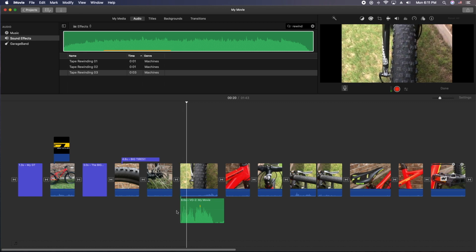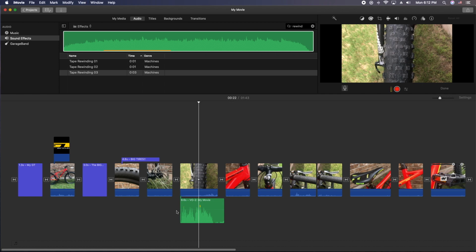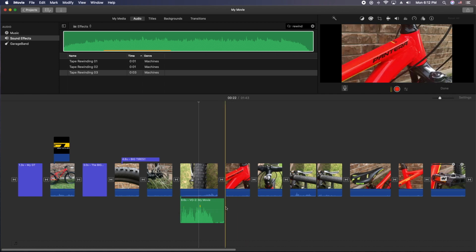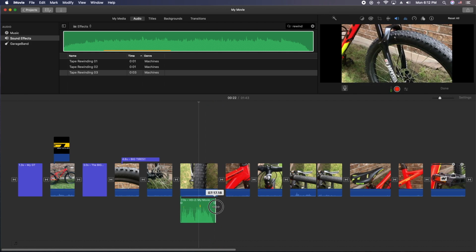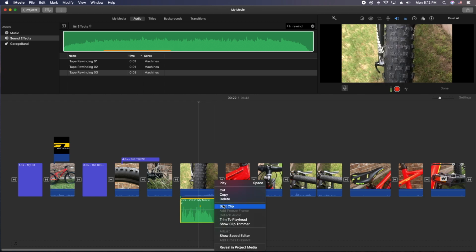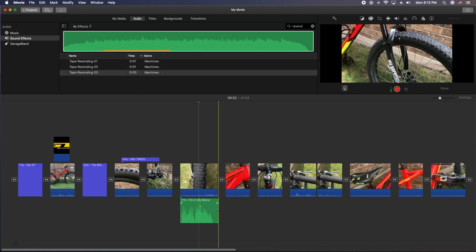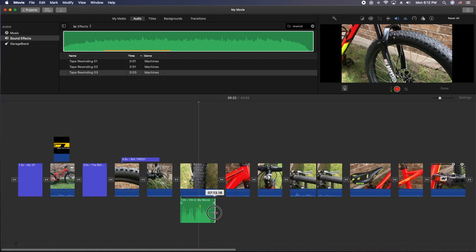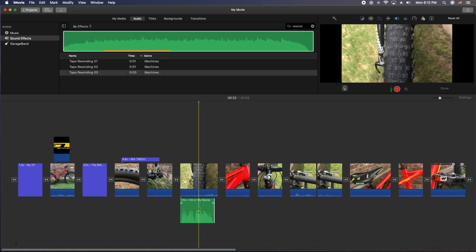Okay, so what I'm going to do is chop off this extra stuff here. So you can either drag it in, or you can right click and split it if you want and delete the extra, but we don't need to do that for this one. Let's just drag it in just a little bit. And it's probably good enough at that volume right there where there's only a little bit in the yellow.